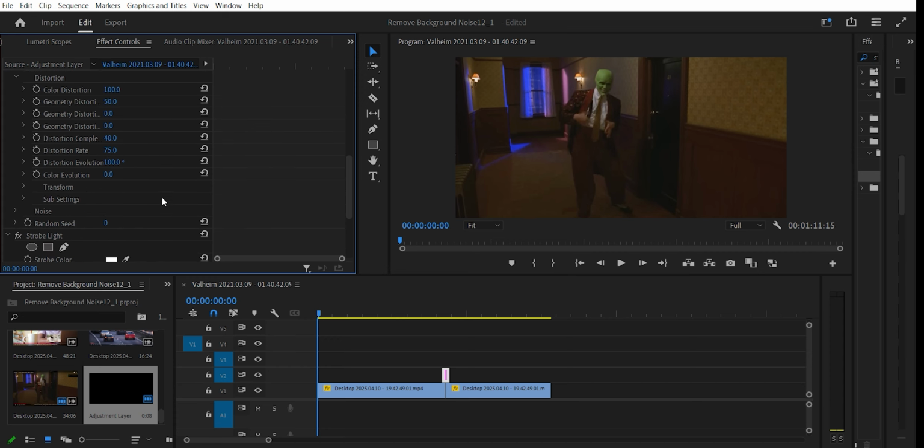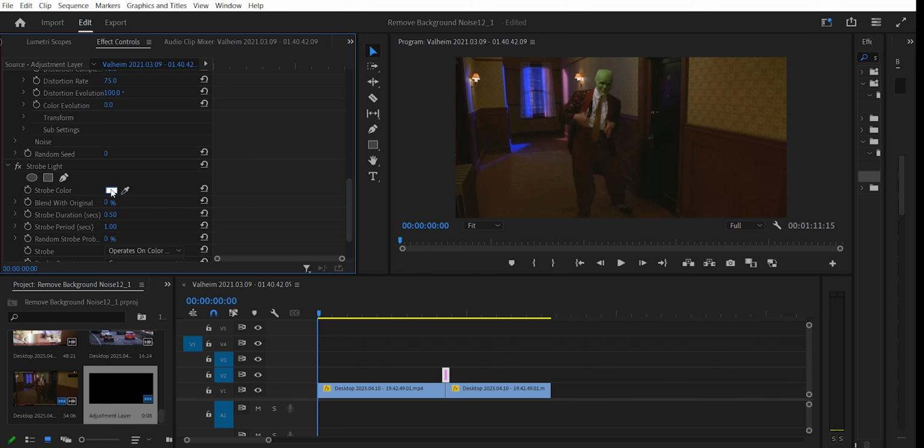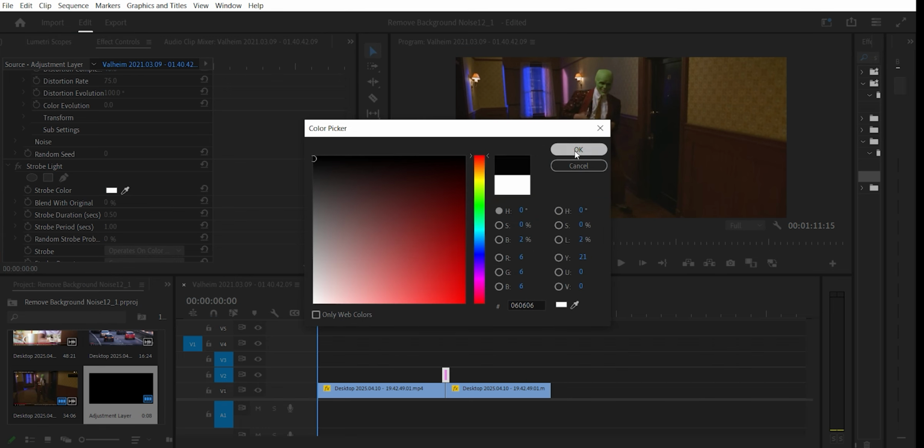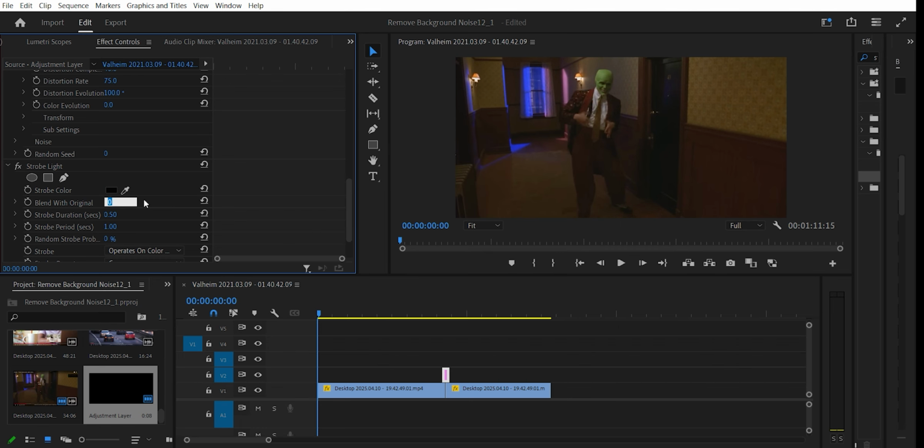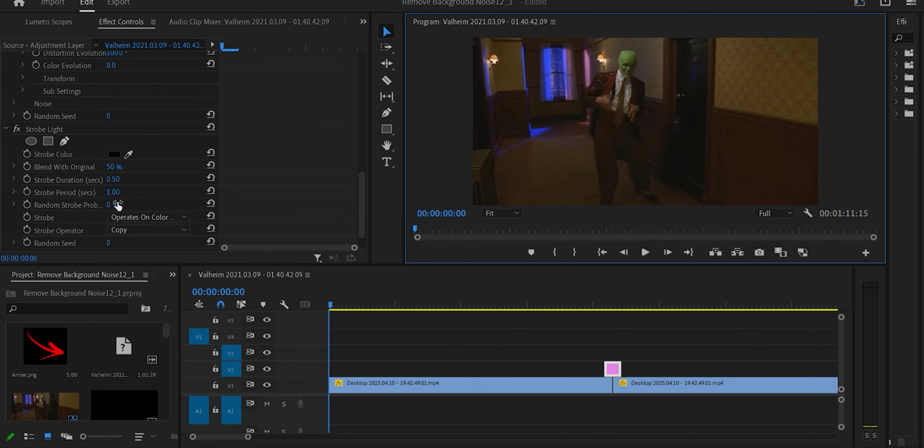Then go to strobe light. Under the strobe color, choose the black color. Blend with original to 50. Random strobe probability to 50%.